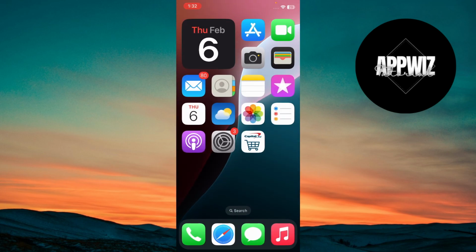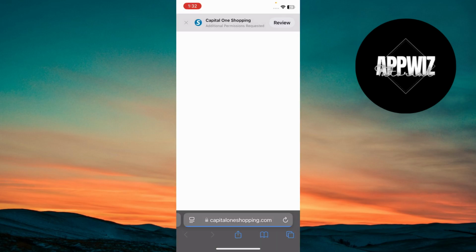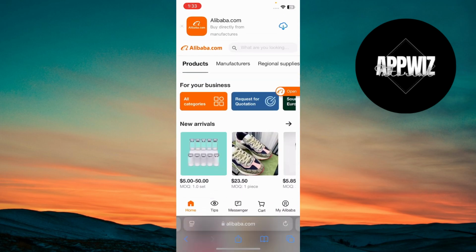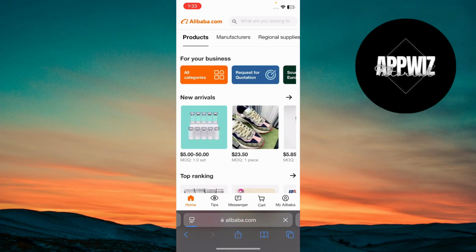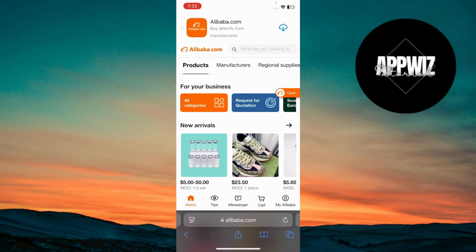Go back to home screen and open Safari on your iPhone. Visit any online shopping website. The Capital One Shopping extension will automatically search for and apply available coupons and discounts. Since my Capital One Shopping account is under verification, it is showing sign up to continue.